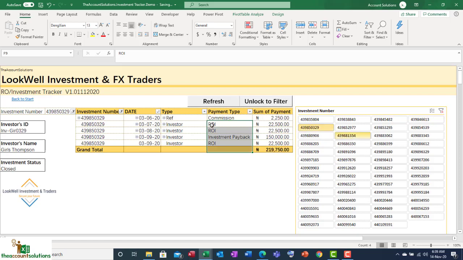So now this is closed out. Girls Thompson. This is the investor's ID. We've paid commission on the investment. We've paid 3 ROI. It's for a 3 months investment, and we've paid back the money, the capital, back to the investor. So you can see the table will show you details of payments you've made on this particular investment.